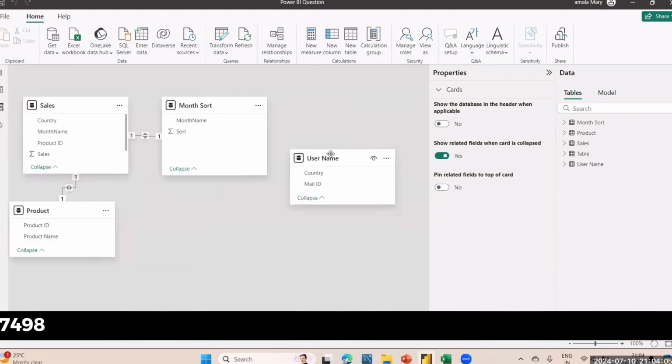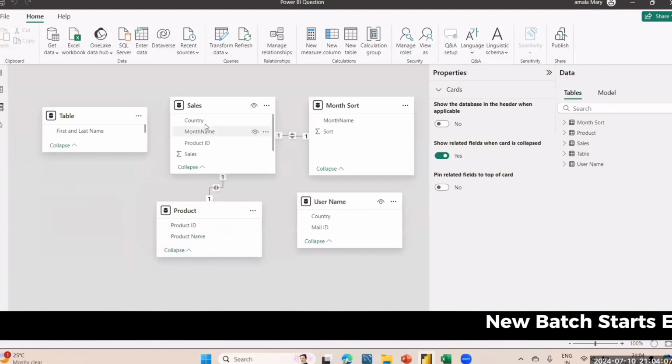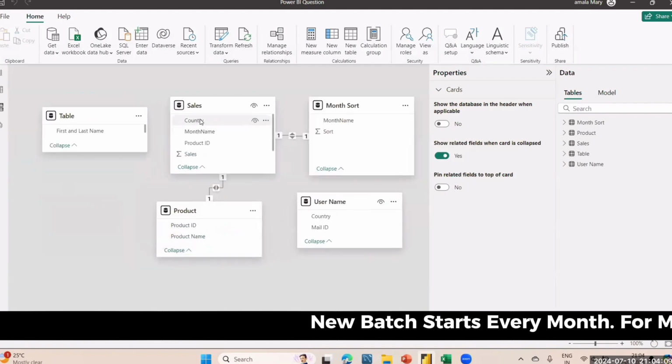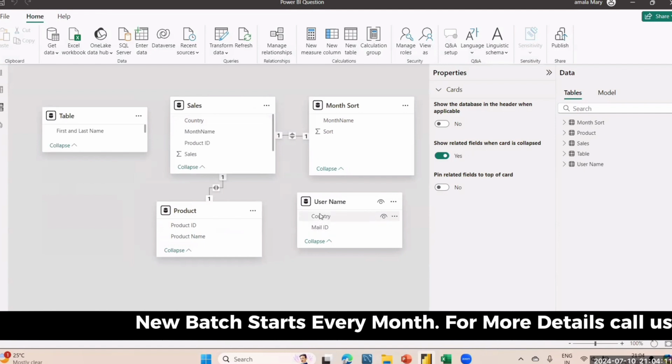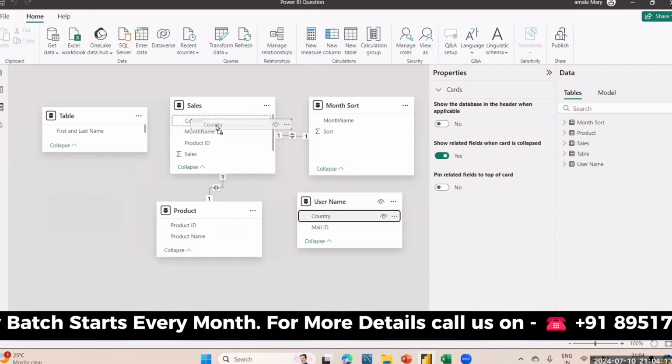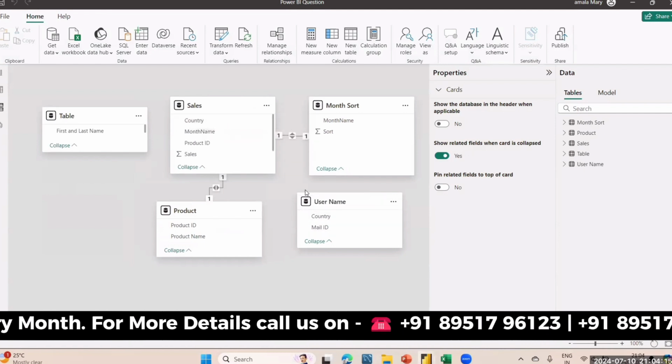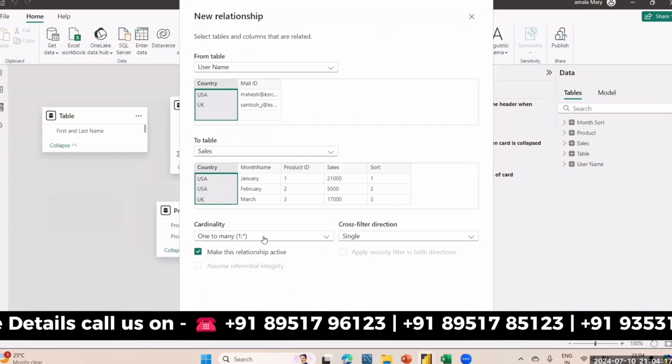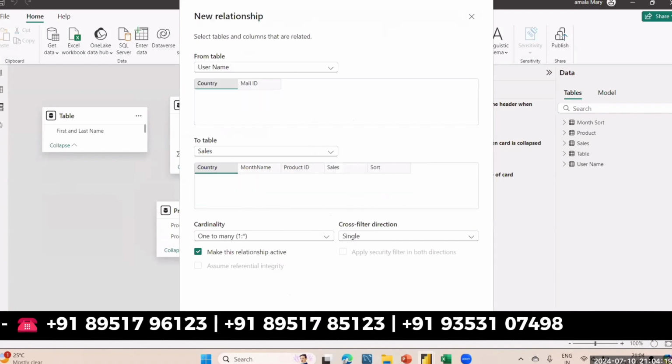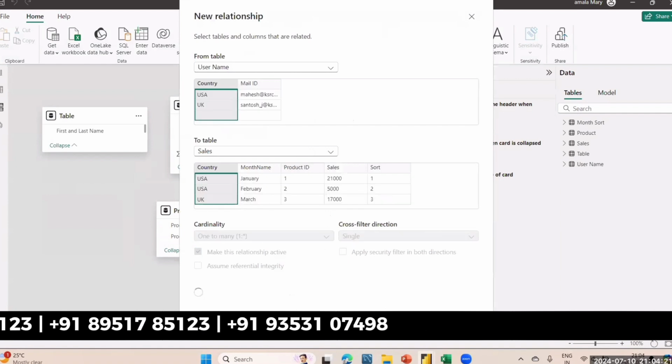We can see here we have the country column in the fact table, and we can connect this username table with this fact table here. So it has created a relationship here. Just click on save.